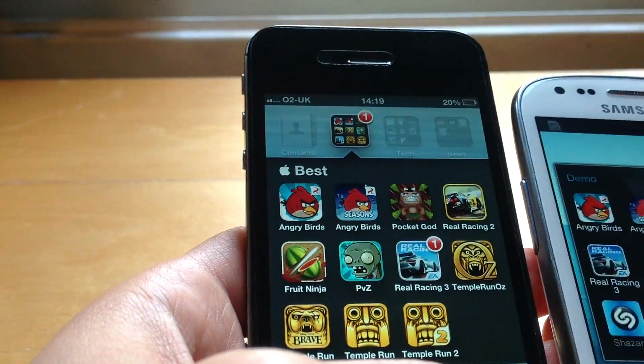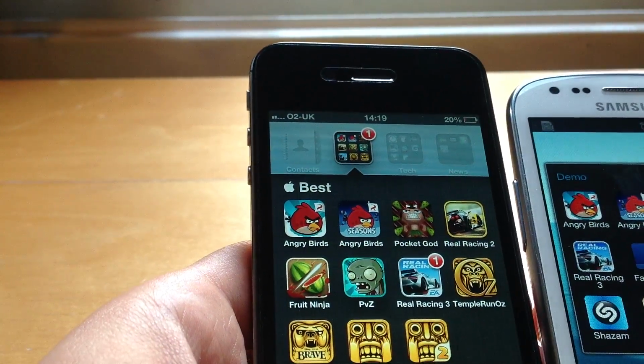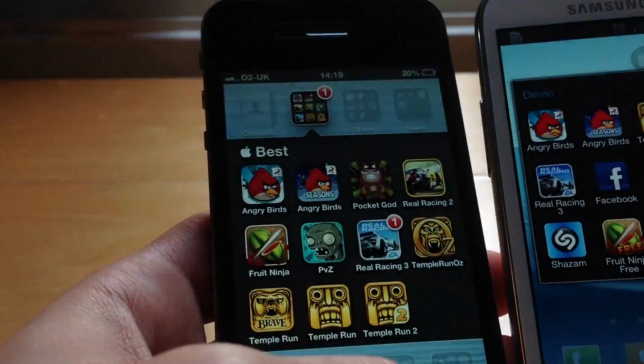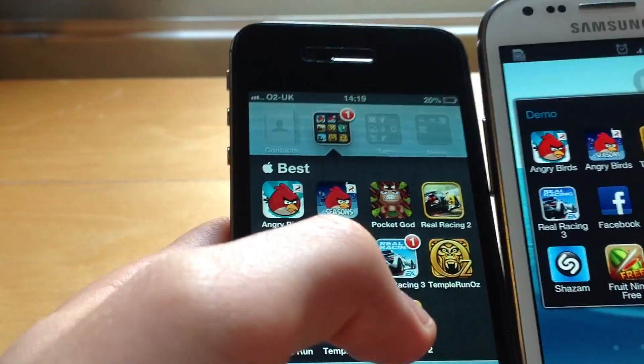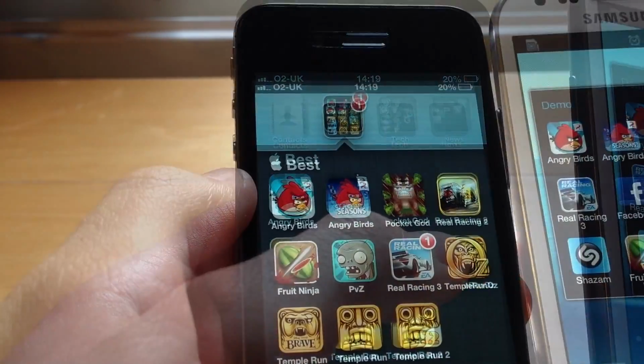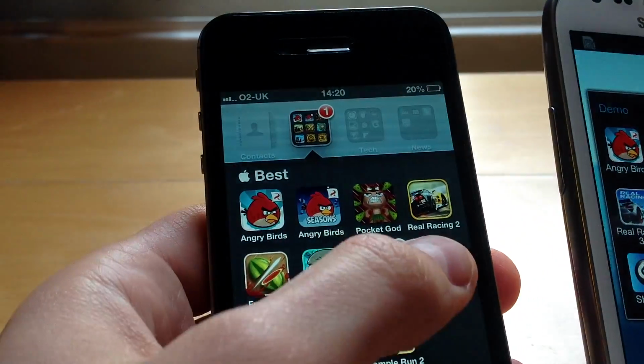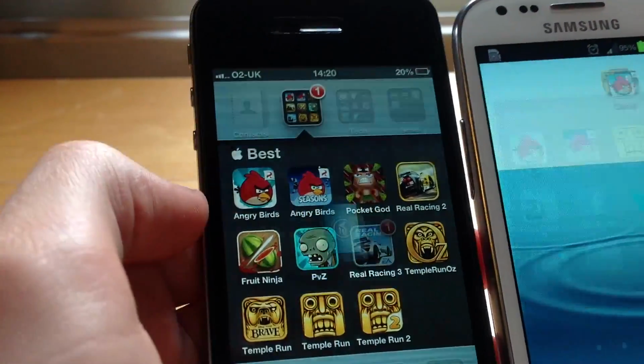Okay, now the next test is going to be really demanding because it is one of the best games on the market, one of the games with the best graphics on the market. It is Real Racing 3. Okay, so 1, 2, 3, go.